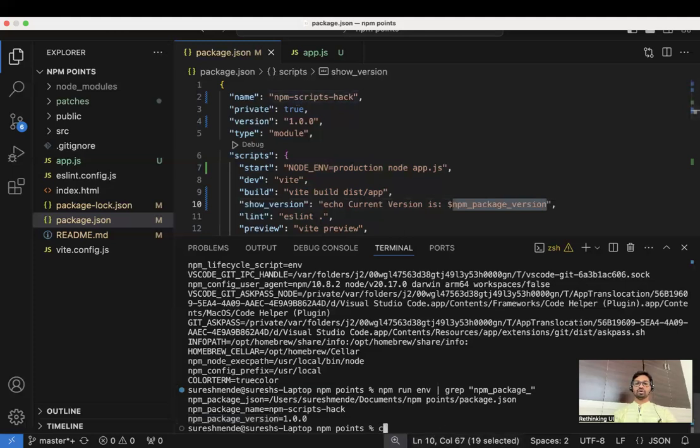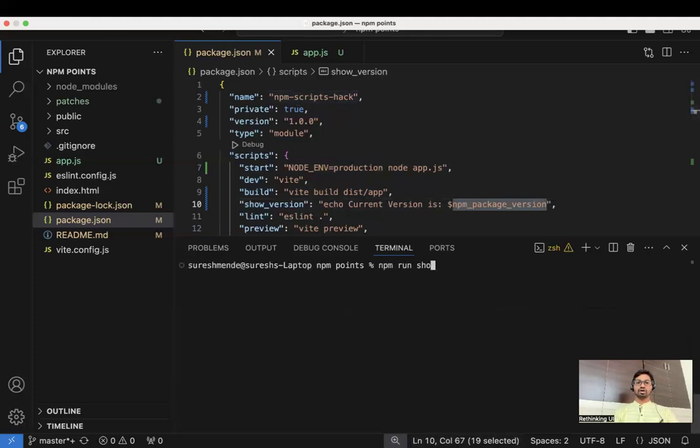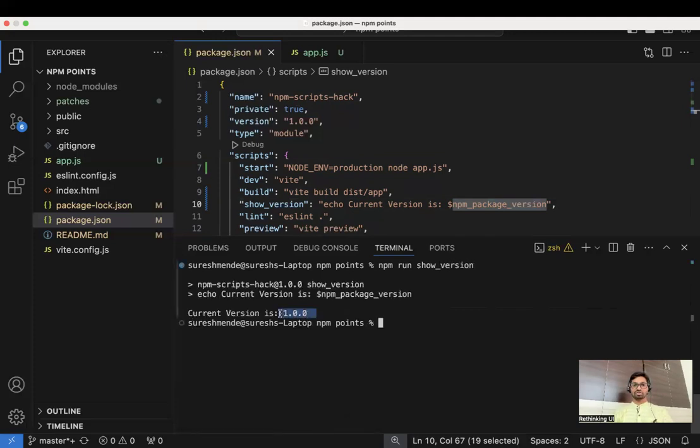So let's see what it will print. npm run show_version. Yes, it is printing 1.0.1. So this is how you can access these package level variables inside the npm scripts. Now, where can you use them?